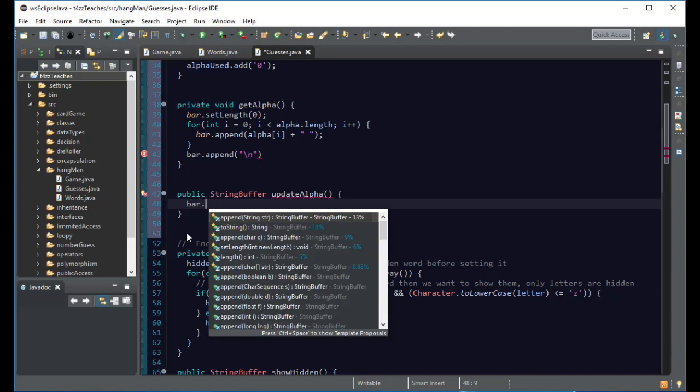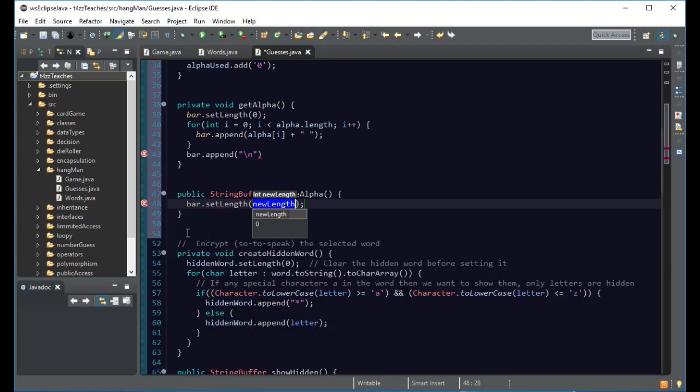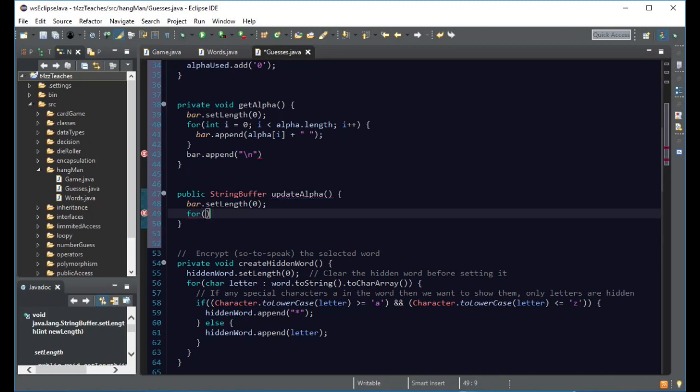So because we're updating the bar, we need to first set our length to 0. And let's do a for each statement, and this is going to be over our alpha used. So we're going to say for char chr, C for char, in alpha used. I think that's an uppercase U. Oh, whoops, I hit tab. There we go. Alpha used.